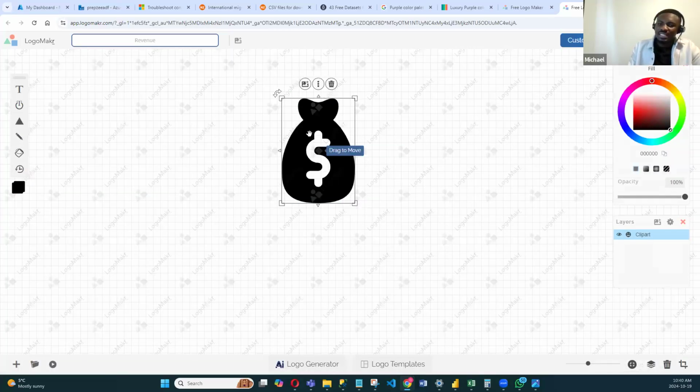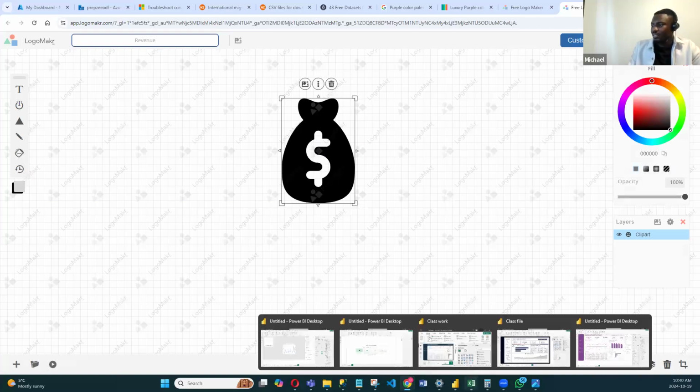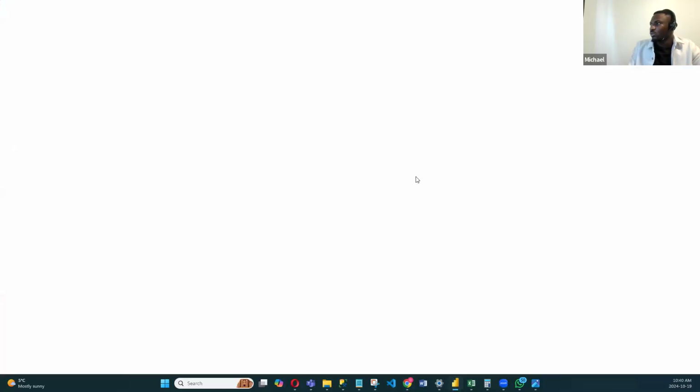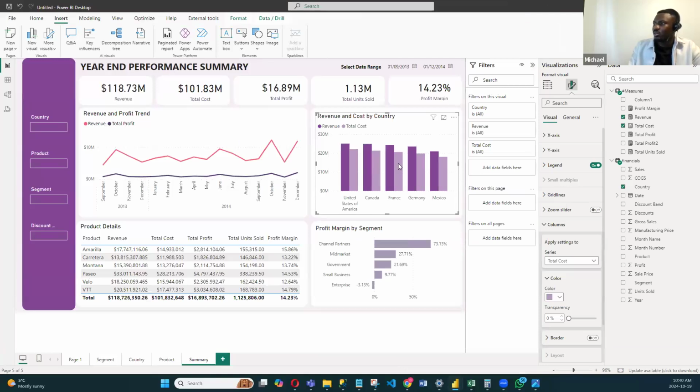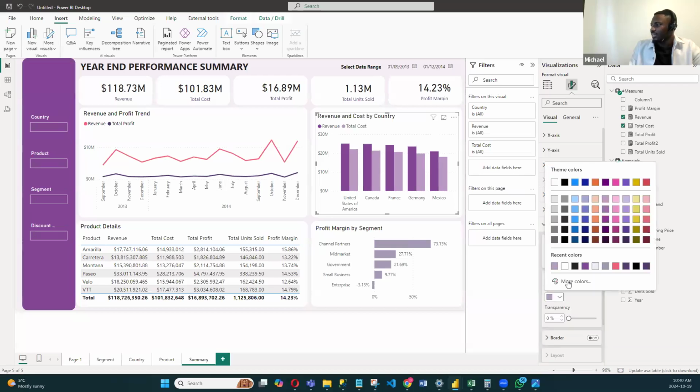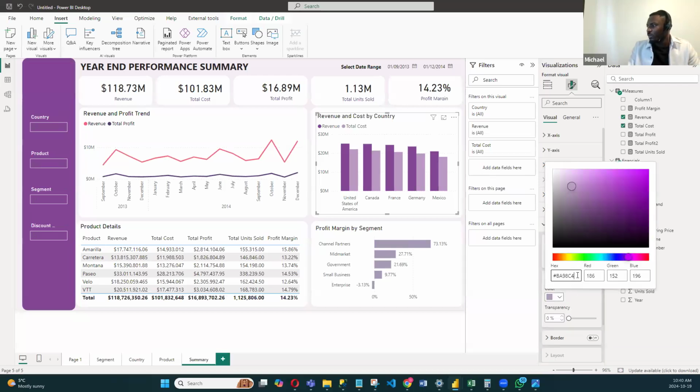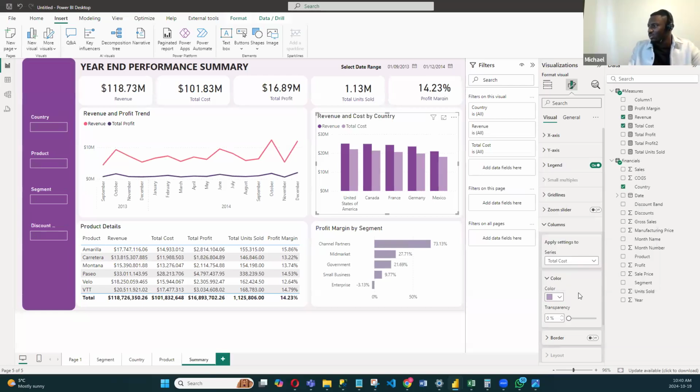And we want to make sure the color blends in with the color that we have. We don't want to use black, right? So I can just come to Power BI, and let's say I want to pick this second color here. I can click on this chart, come to those columns, and click on more colors. So copy the hex code. Select the total cost because I want the color for this total cost.